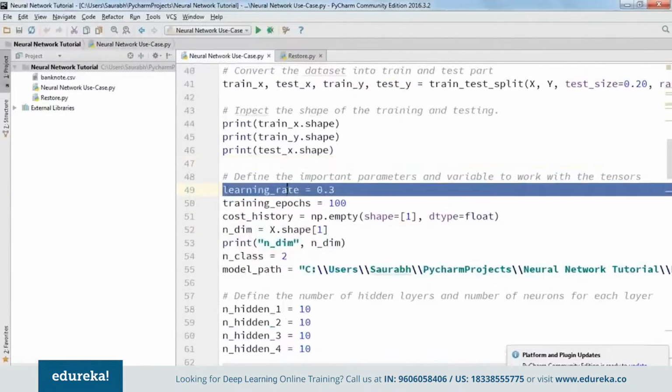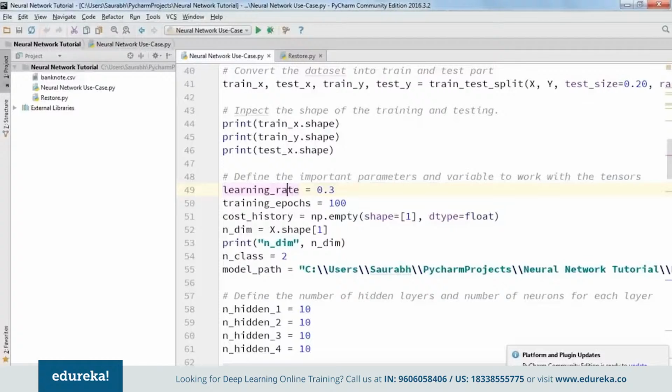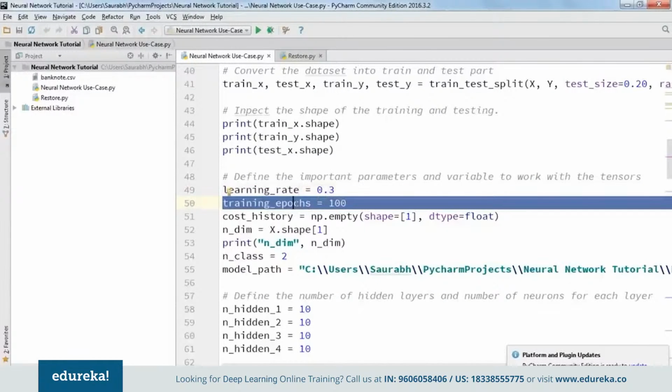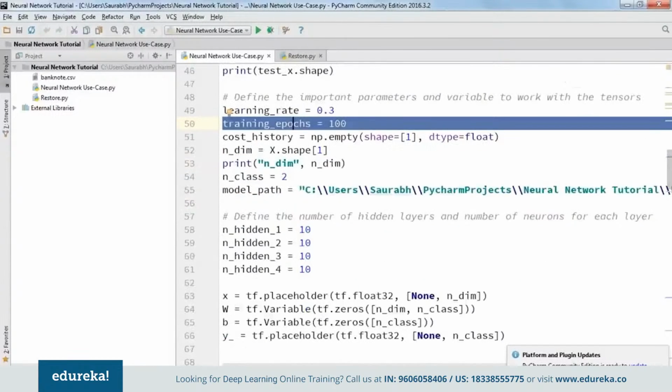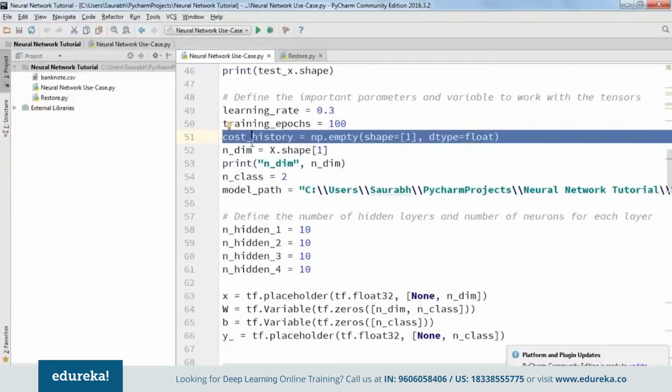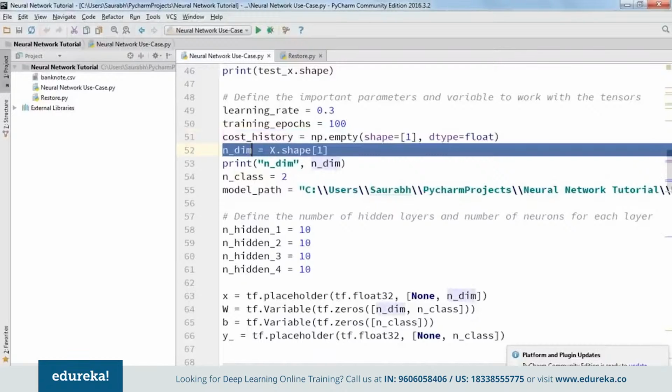Then we have defined the learning rate. Learning rate is actually the step size in which the weights will be updated. Then epochs means iterations. Then we have defined cost history, which will be an empty NumPy array with shape 1 and will hold float type objects. Then we have defined n_dim, which is nothing but your X shape of axis 1, which means your columns.